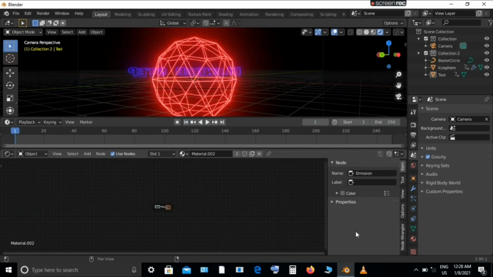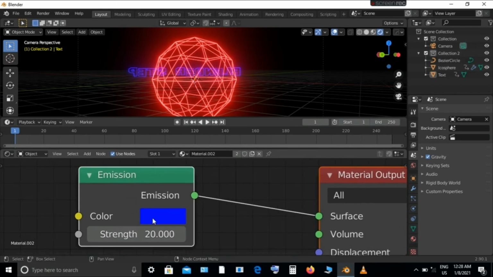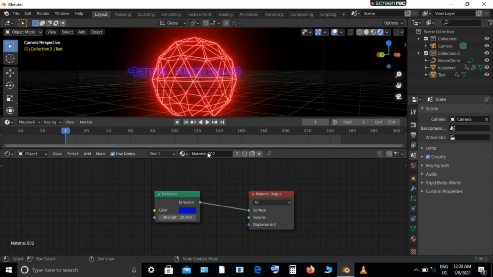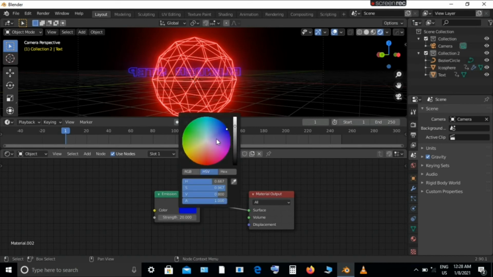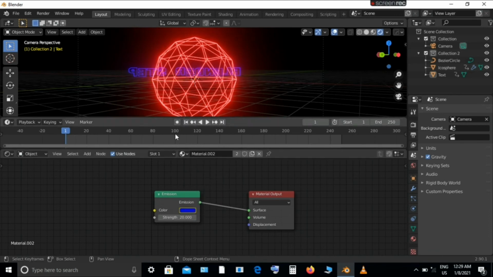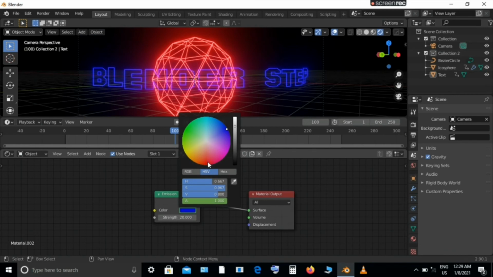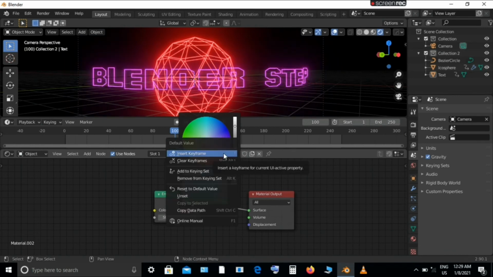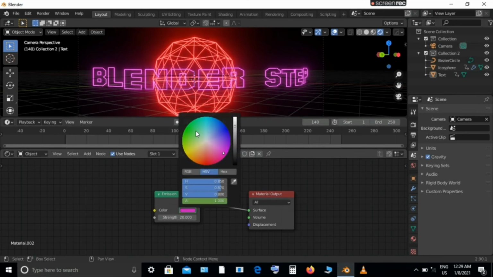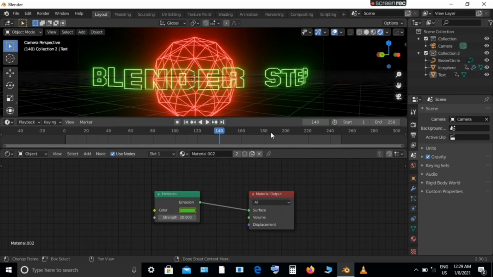So press the N key to hide the properties panel. Click on this color and right click, insert the keyframe. Then go to the keyframe 100 and again click the color, pink, and right click there, insert the keyframe, and go to the 140 and choose another color, suppose green, and right click there and again insert the keyframe.